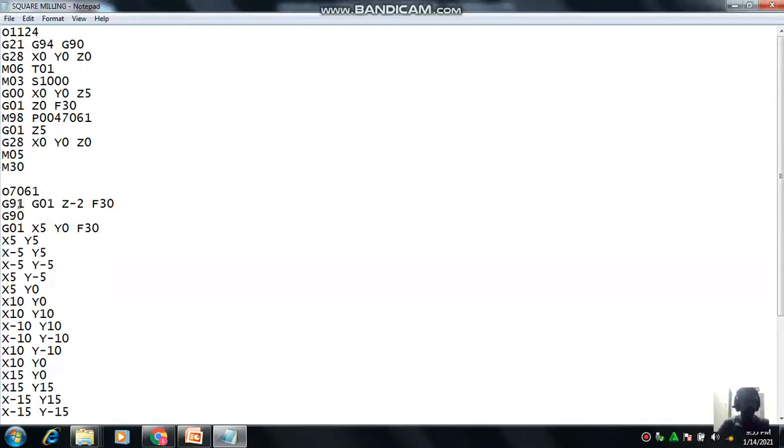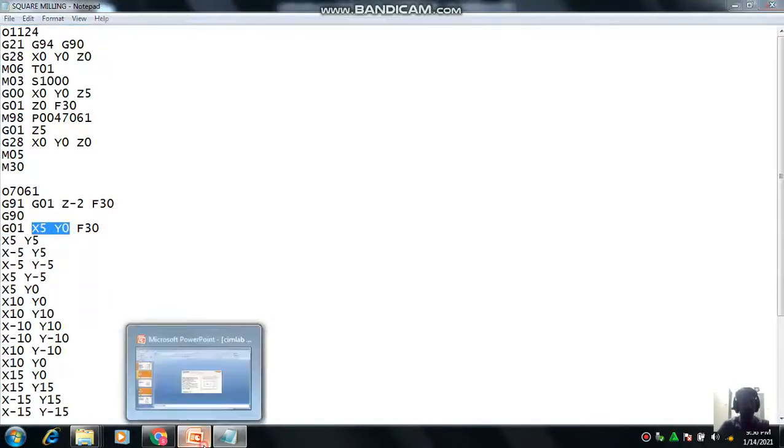So I'll just save this, and the subprogram here I'm going to write 7061. So G91 incremental for a depth of Z minus 2, so the tool will go to a depth of Z2, and I have to go for an absolute program, because other values should be from the reference point only. So when we are writing the points from the reference line, we have to give G90. The 5, 10, 15, 20, whatever it is, will be taken from the reference point. So this absolute is compulsory, you have to give it here. And the tool is moved to X5 Y0. That's what we have seen in this drawing.